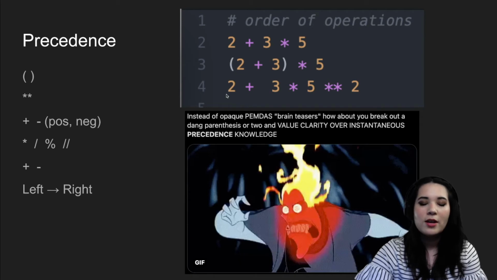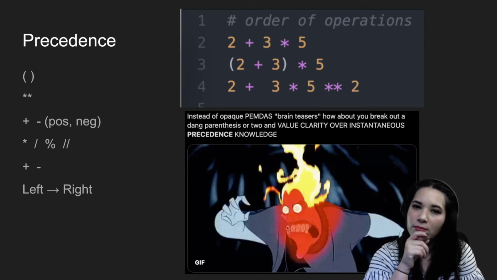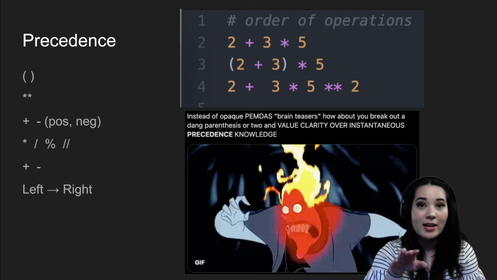Now, give yourself a second and figure out what the answer to this would be on line 4. We have a bunch of different operations, all with different levels of precedence, so take a second and try to think which one would be executed first. Okay, I gave you a second. Pause if you haven't figured it out yet.